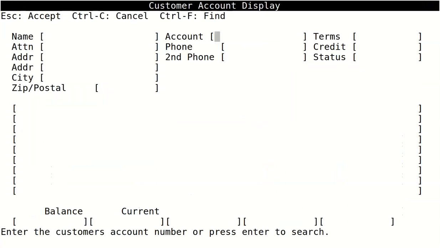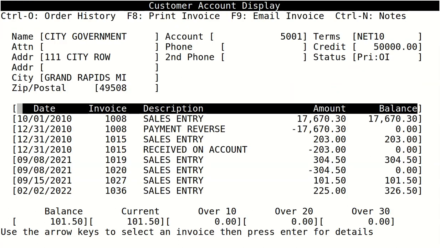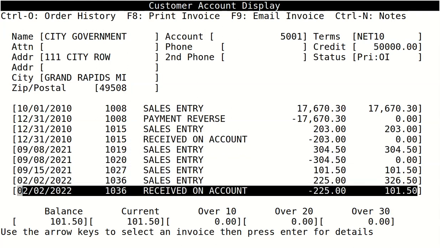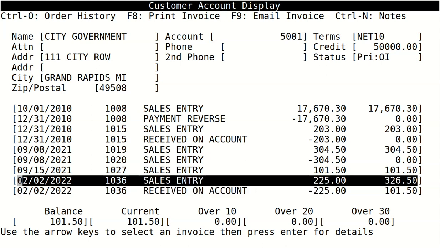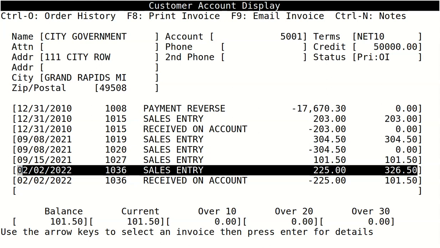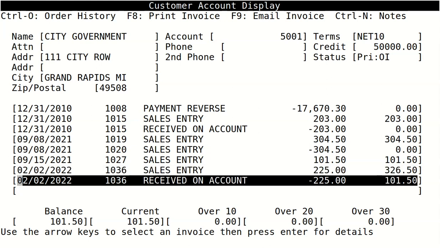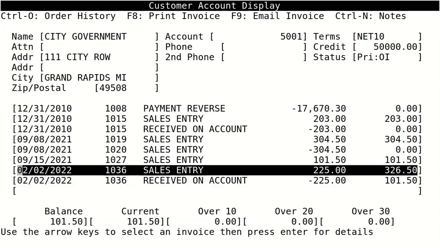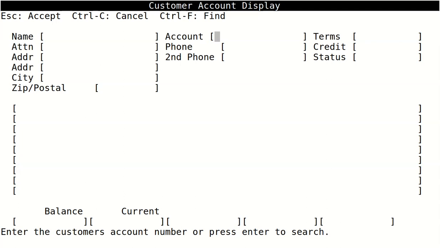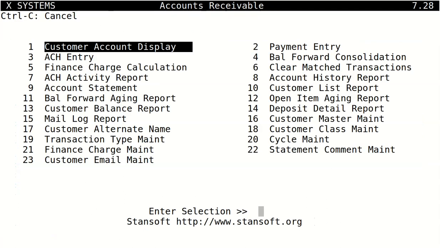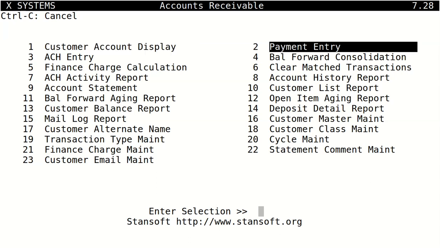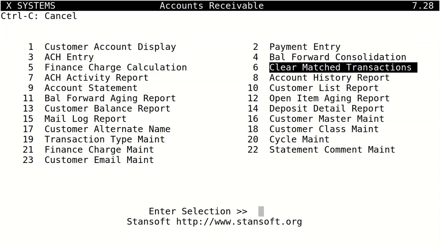Now if we go back into the customer account display, the receipt we just entered now appears. And this screen will show everything that is unpaid, or if there's a payment, it'll show that also. To match up all those payments, the open ones, every invoice that has been paid, normally once a month, you would go into the clear match transactions. This is under accounts receivable.